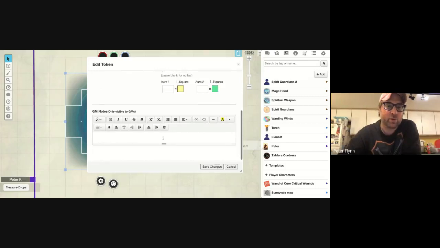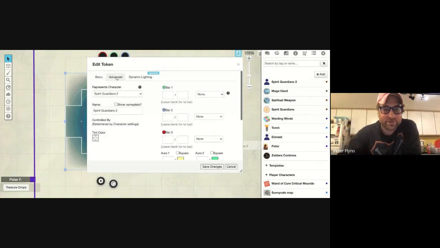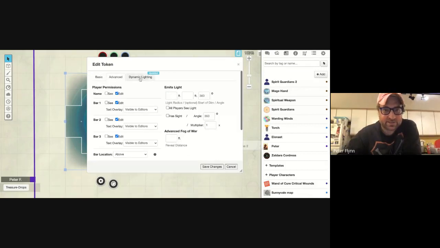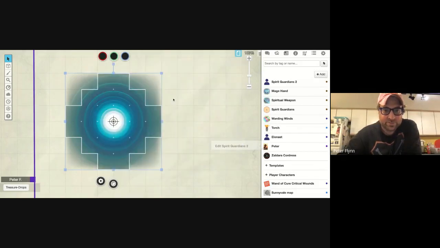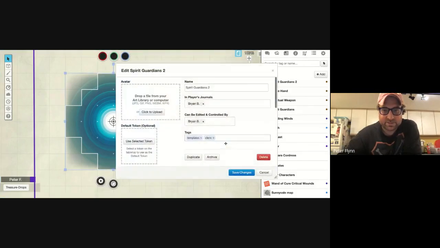I could, if I want to, put in something, but I want this to be visible to everybody who's using it. I don't need anything in this, right? I'm just going to keep it like that. And I am going to save changes. And then what I would do is keep this selected. If I accidentally click off, I just select it, go in here, and go use selected token.